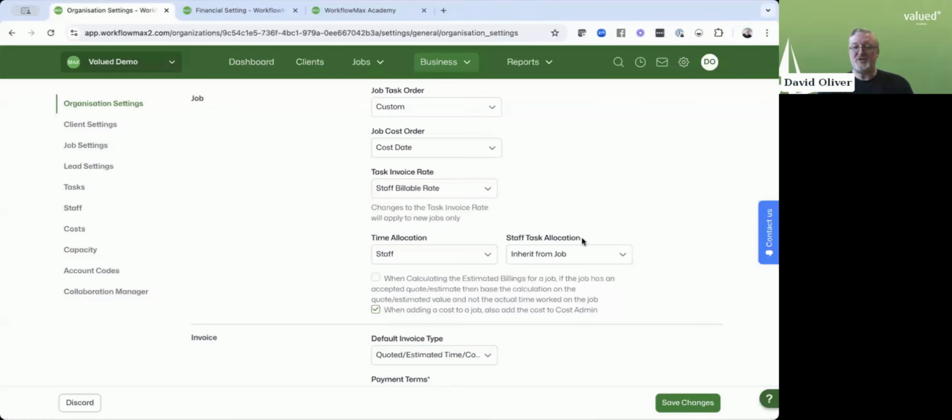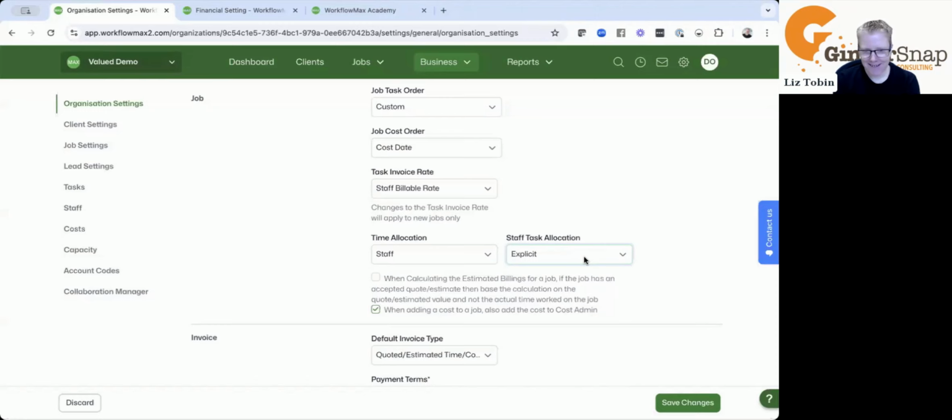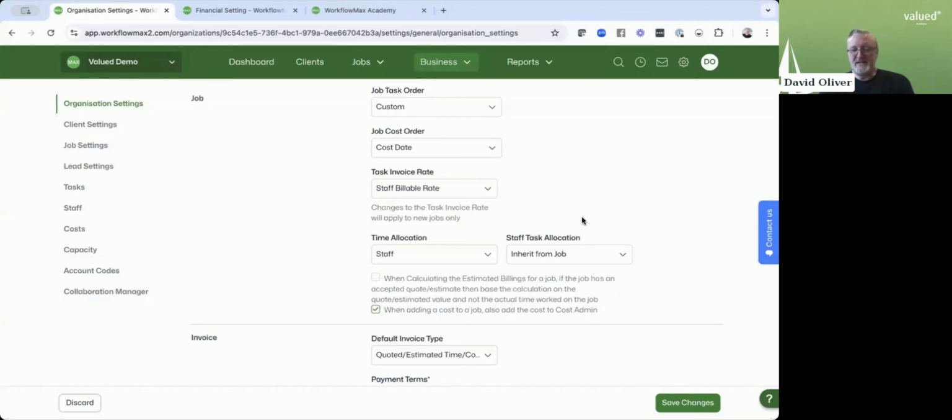Staff task allocation, another big one. Now, here, you can see it's saying inherit from job. The alternative here is explicit. Take a deep breath. Here we go. So in terms of inherit from job, this is the default. By default, the system will say, that's fine.